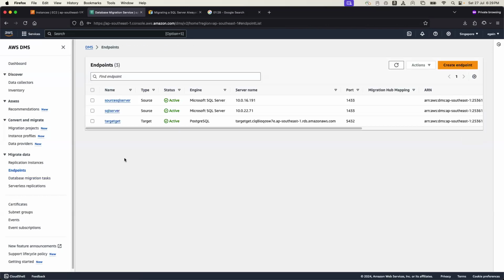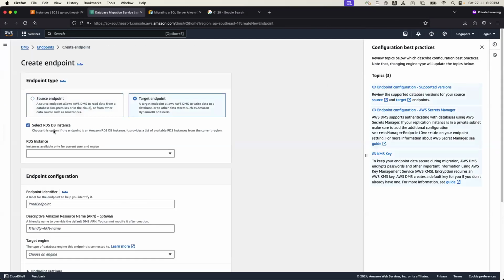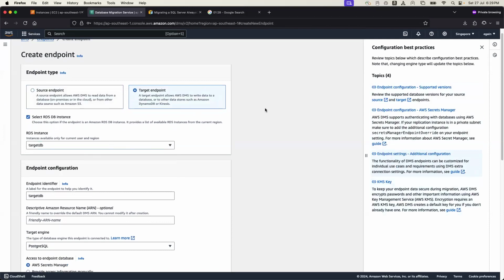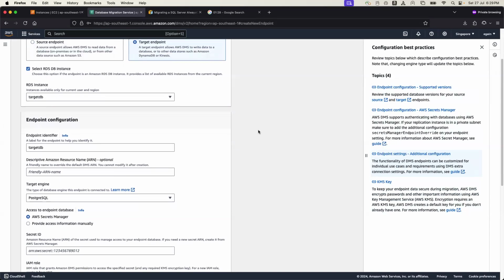Now you understand that we have to create another endpoint, and this time it is the target endpoint. Our target endpoint is running on an RDS DB instance. And which DB instance is ours? Target DB, right? Yes, I think you have given the same name for both.